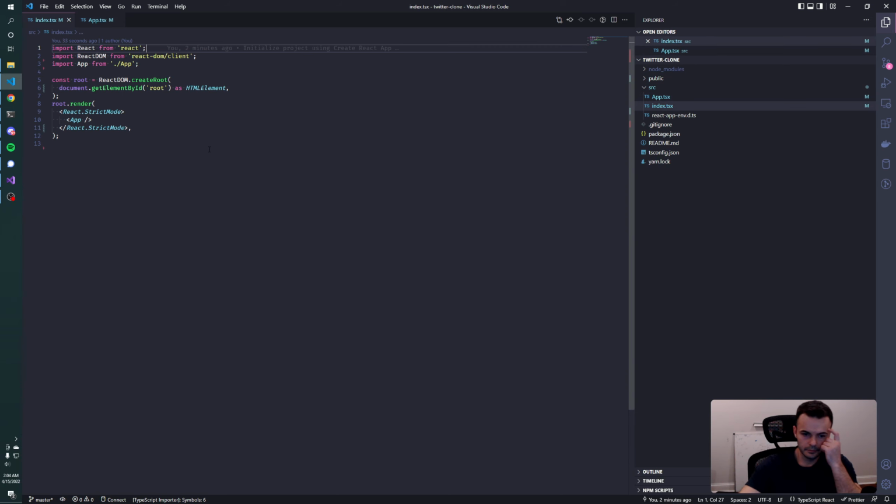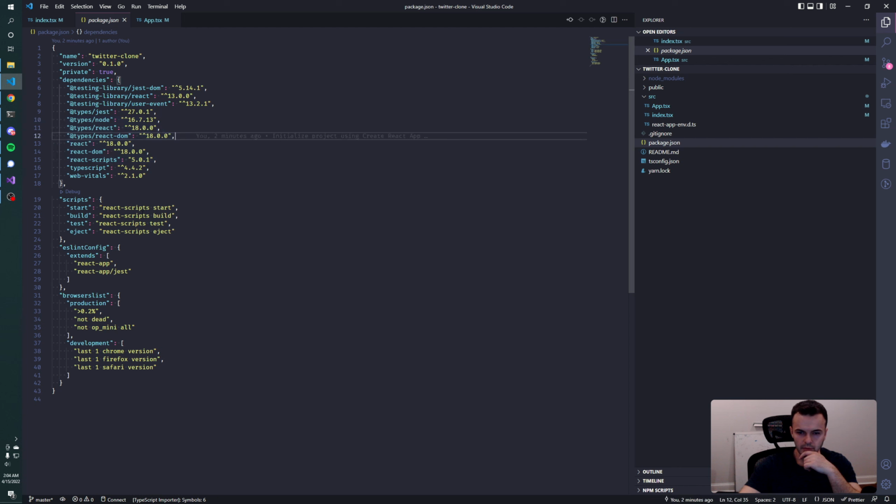Okay. So we're importing the app. We're rendering it in strict mode. We have a public folder here. We have some packages. Let's see what React version we're using. 18. Oh, I haven't even used 18 yet. I have no idea how this is going to work, but let's try 18.